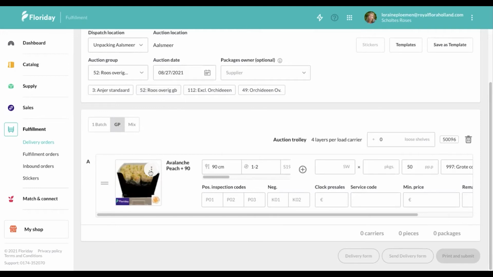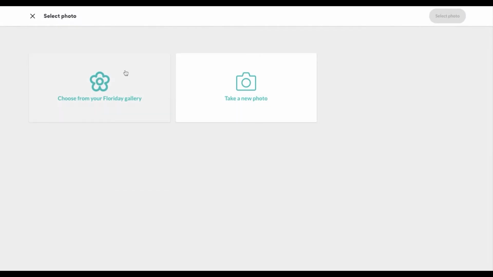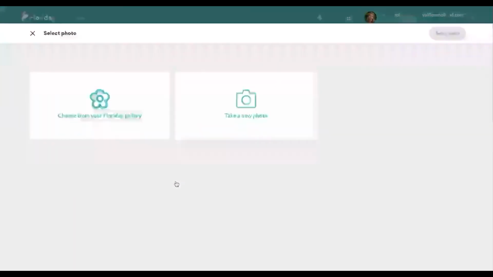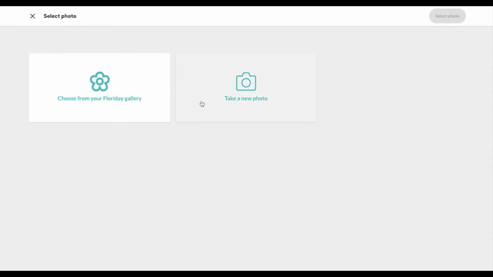If I want to, this brings me to the next screen. Here I find my Avalanche Peach already pre-filled with the information from my catalog. First, the picture. I can change the picture if I want by clicking here on the 3 dots. I can upload a new picture by choosing it from the gallery or taking a new photo. Or I can change the detailed photo by choosing it from the gallery or taking a new photo.